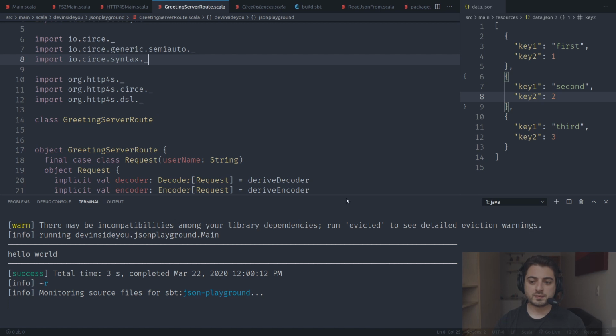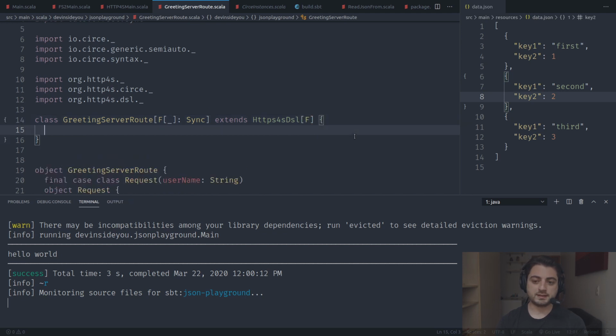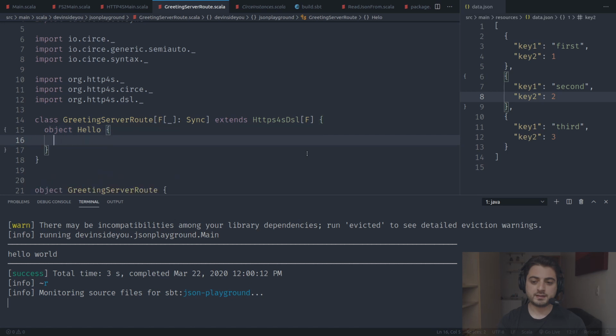Okay, so now we can go and we can say, and this is going to be a class which is going to work for some f, which is going to need a sync. Okay, and now we can extend the DSL that comes from over here. This is going to be the DSL that will allow us to create the routes for F. Okay, like this. All right. So what I like to do sometimes is I like to do this. So this is going to be a request to hello, and it's going to be a post request. You don't have to do it like this, but yeah.